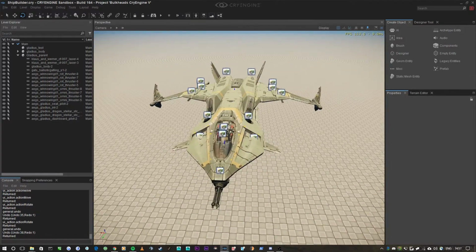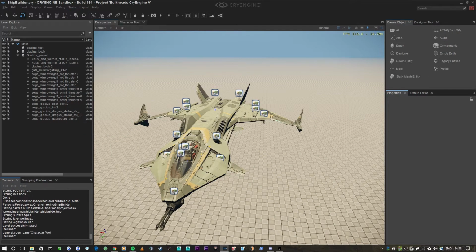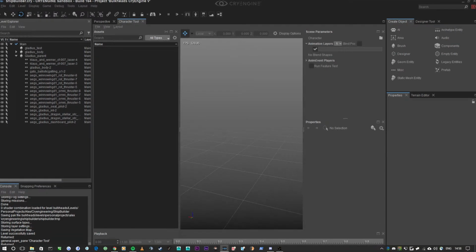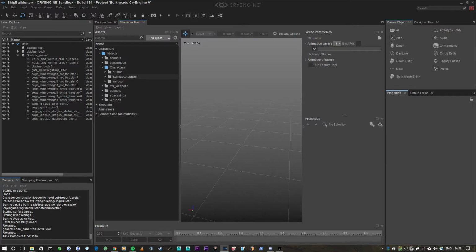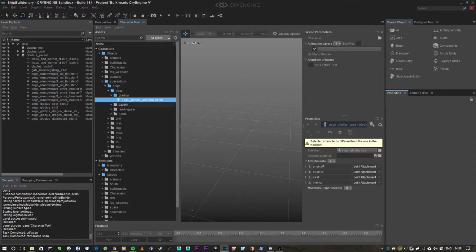And there's a 3rd method in which you use the character tool, and because of the type of geometry that the ships are, they're CGA files, they are animated geometry. You can use these animated geometry as a base skeleton in the characters here. So if I go into characters, spaceships, ships, Aegis, Gladius, we can see I've got an assembled version here. And you can actually attach these in the character tool.